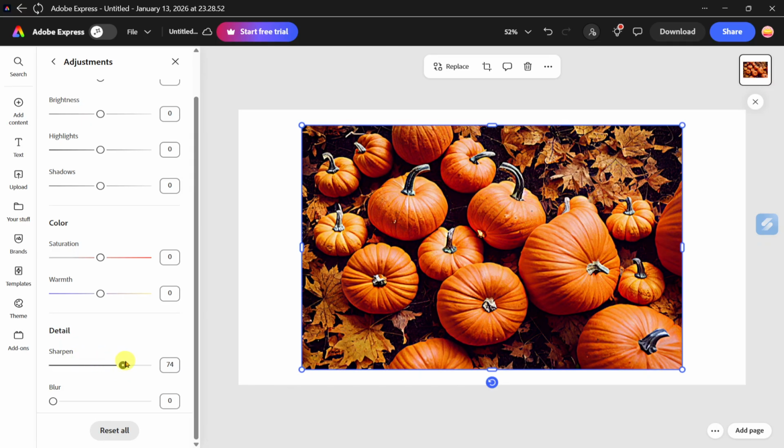For the most accurate view, zoom to 100% as you make changes. If you go too far, drag the slider back or use Reset to return to the original. When it looks crisp but still natural, stop. Subtlety is what sells the effect.